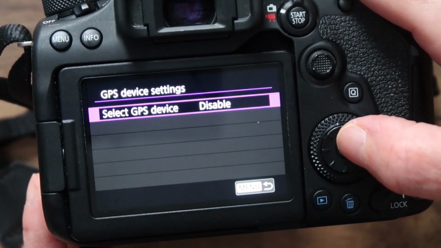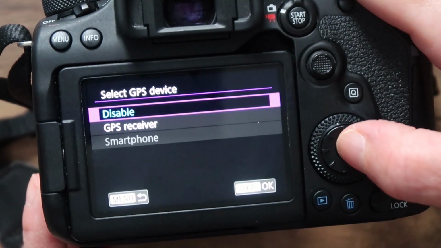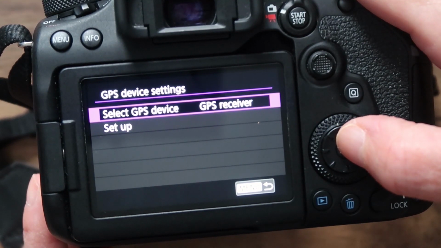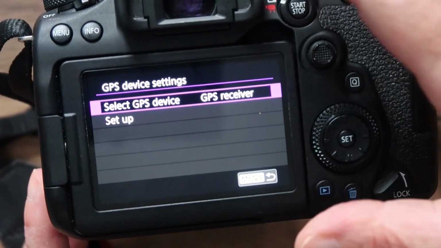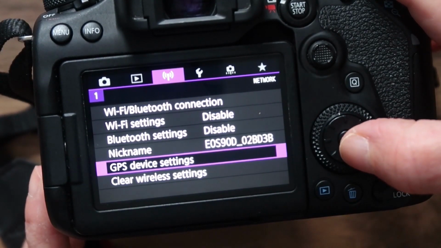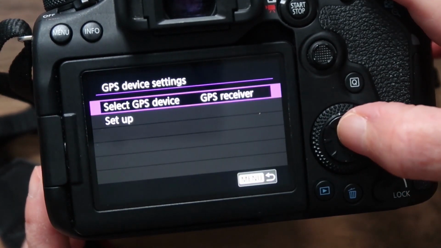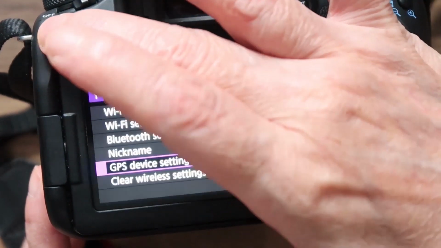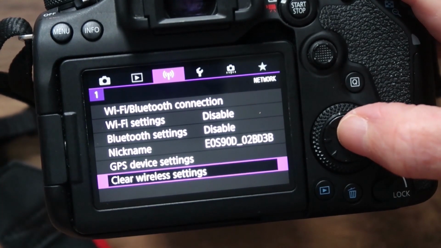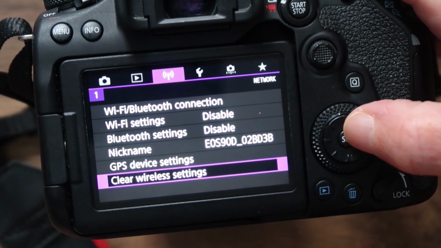The GPS, you can enable it, or if you've got a GPS receiver, you can set that up, but I haven't got one, so I don't need to bother with that. So I'll just leave that. And then you can clear all your wireless settings. If you've changed your wireless settings and you want to reset them, you can clear them.